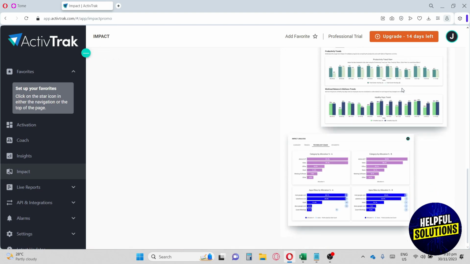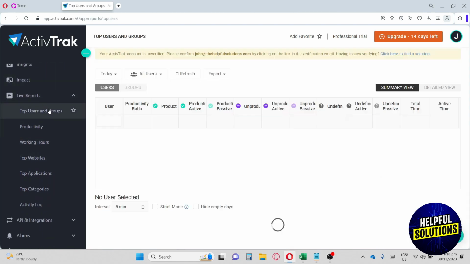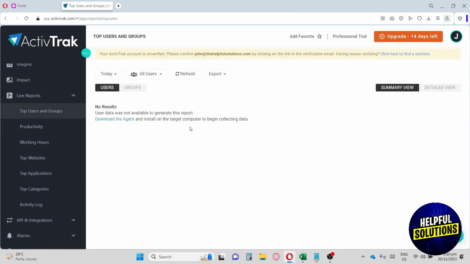Next up, guys, we have the live reports over here, and if we scroll down, we will have top users and groups over here. So from this tab, as of now, we don't have users yet because we just made an account. But over here, when you have users, you can see the summary view of your users and groups. And you can also have it on detailed view over here, guys.